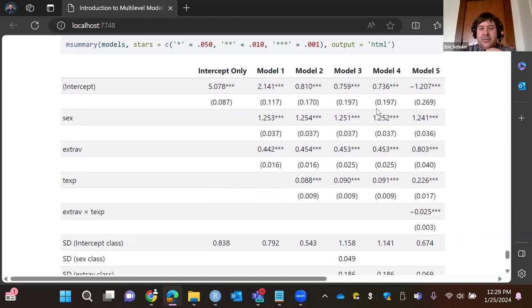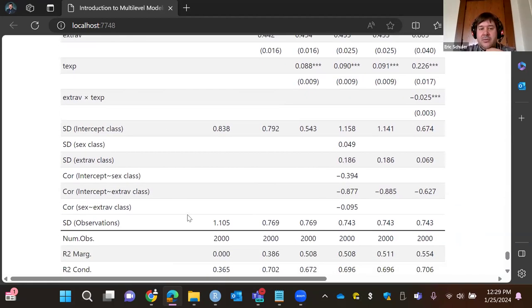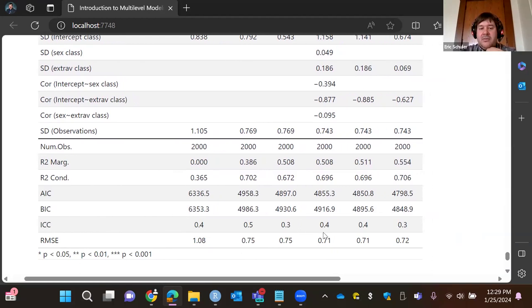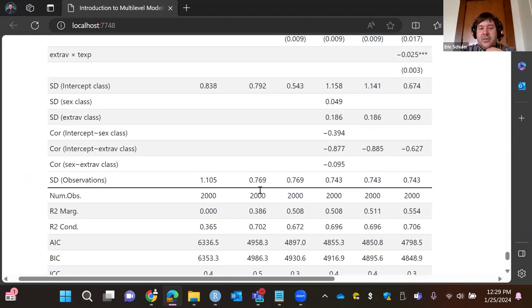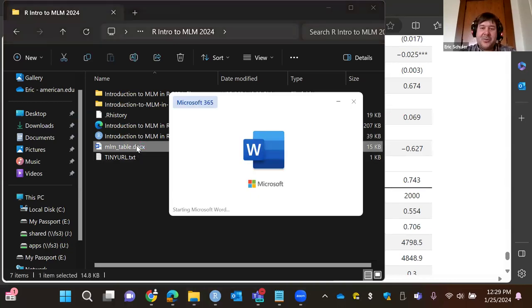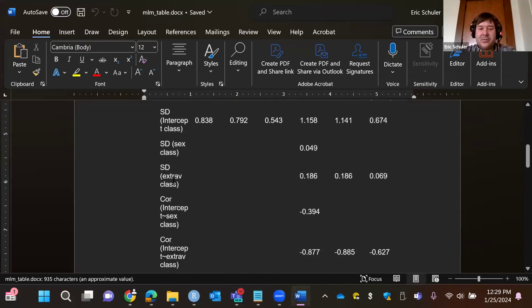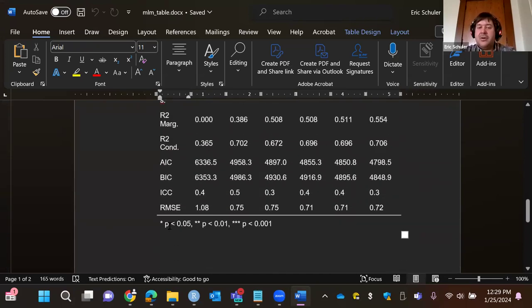So we can see our different models. We have our variance components for each of the different things within this, or correlations. We have our AIC, BIC, ICC for each model, number of observations. But when we run it, we also get it in our working directory as a Word doc. The nice thing with this Word doc is we can then customize it. I can change some of these labels, make it a little easier to read, but all the information's there.